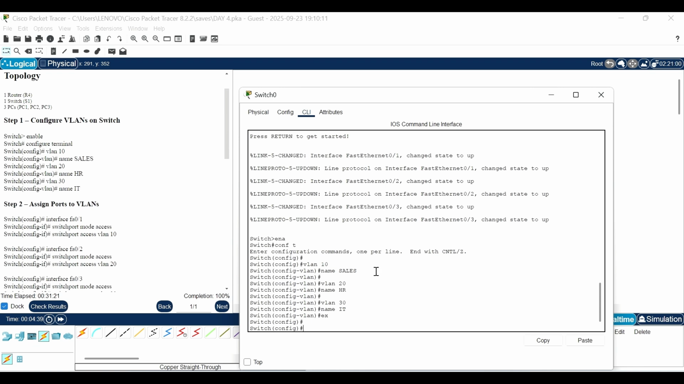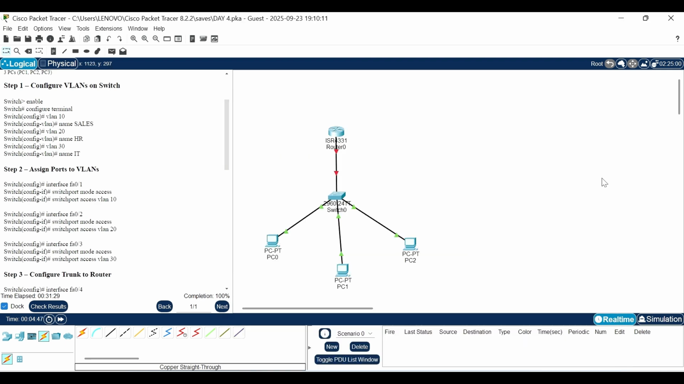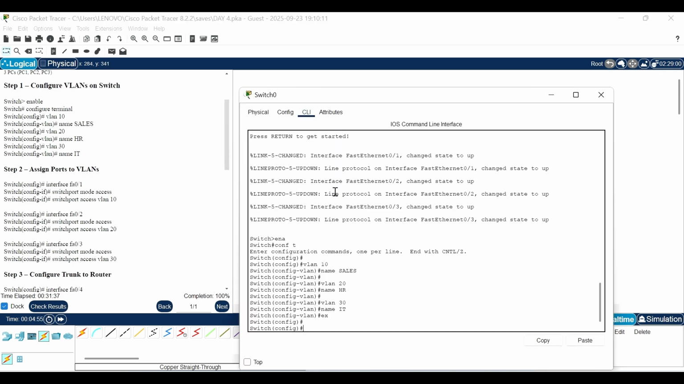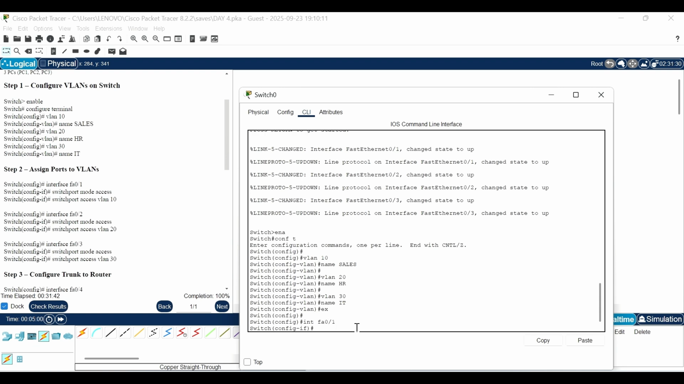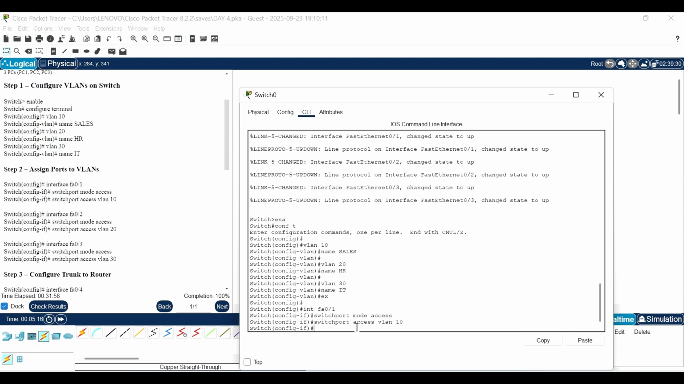Okay, so next we will assign ports to VLANs. Okay, the VLANs have been created here. Then we will assign these ports to VLANs. Interface FA0/1, switchport mode access, switchport access VLAN 10.